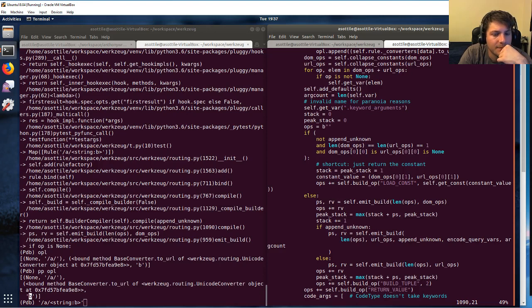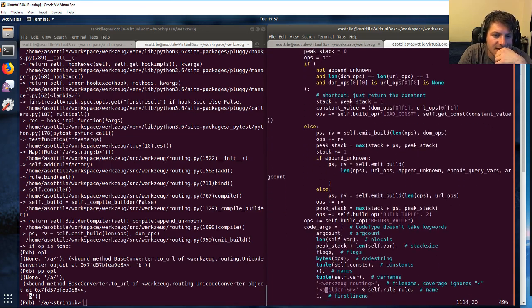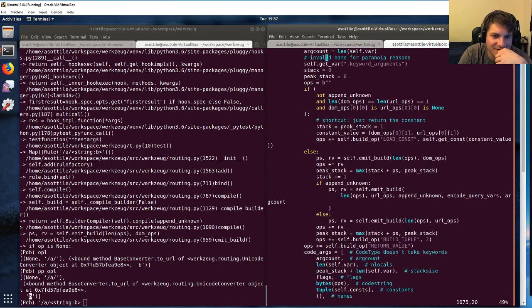Oh boy. Okay, so this emit build returns more code objects, which is what this RV is, I think. Ops, yeah, ops is this byte string that is the code object, I think. Yes, it definitely is. Cool. So I'm starting to figure this out. And peak stack, I think this is what peak stack gets used for. Oh, this is just the maximum stack size of the function object, maybe? So it knows how big of a frame to build up front?